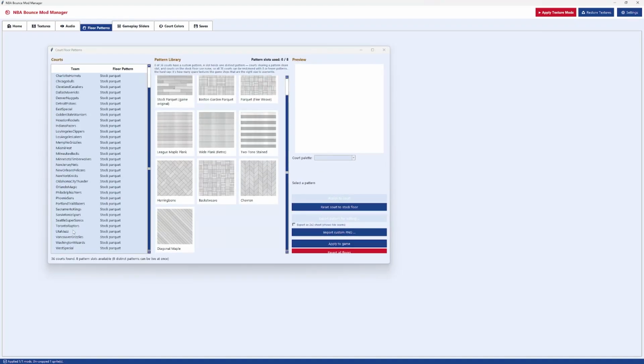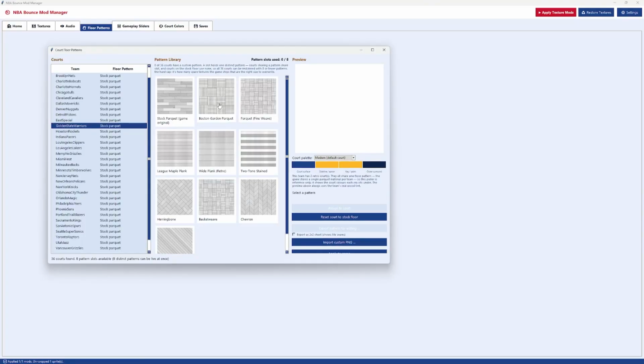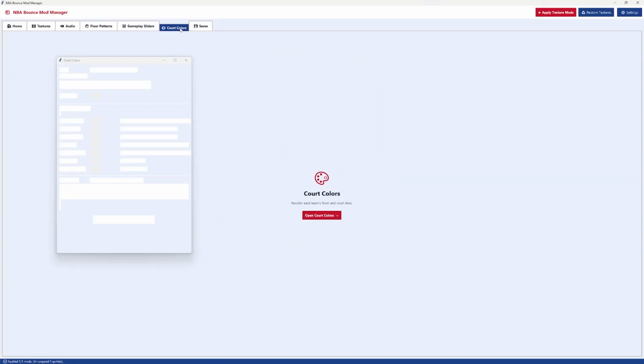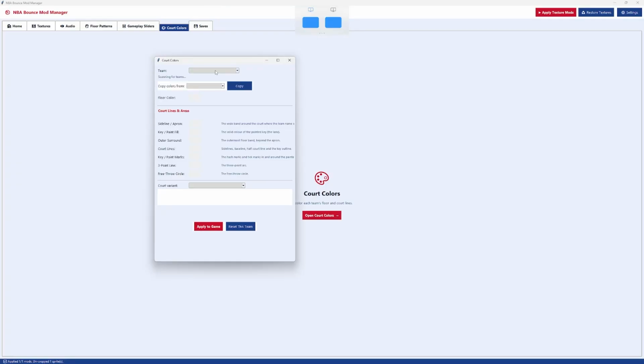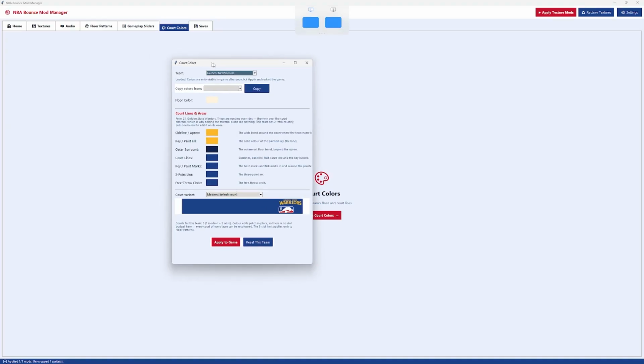So let's do something with the Golden State Warriors. If I go down, I'm just going to change this court to something that we would probably never see, and I can hit assign to court. So I am going to go over to court colors to show that off a little bit. With court colors, we have a couple different options, and I guess we'll keep with Golden State for some of these examples today.